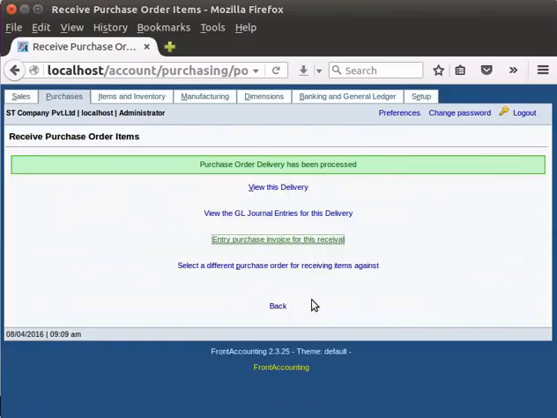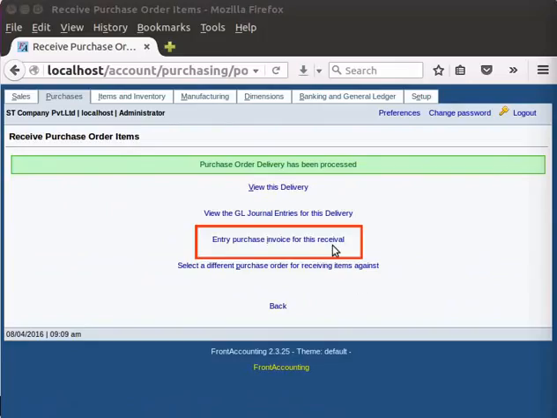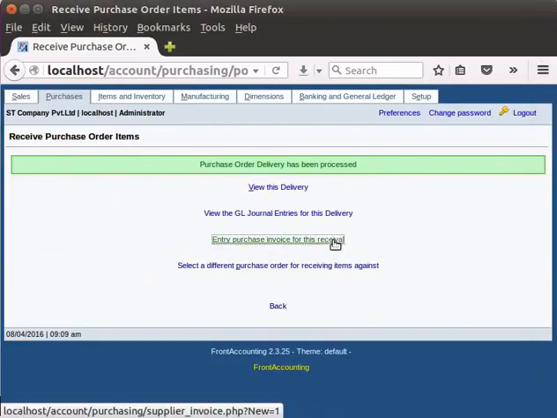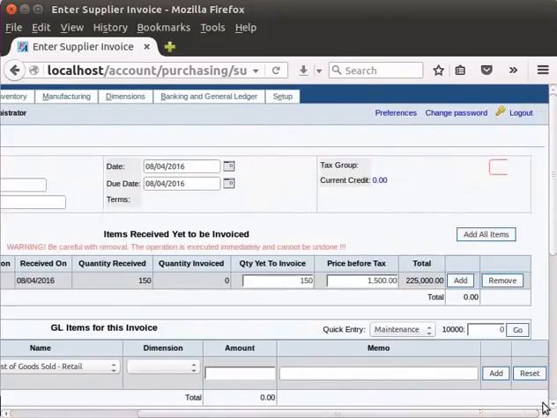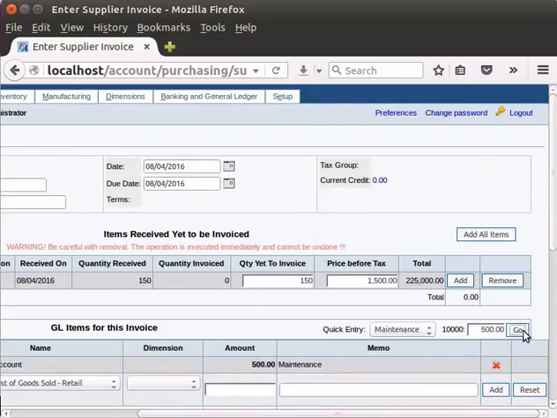After this, we need to receive a purchase invoice. So, click on the Entry Purchase Invoice for this receival. Here, we can see the details to enter supplier invoice. Click on the Amount field besides Quick Entry. I will type 500 here. Click on the Go button.